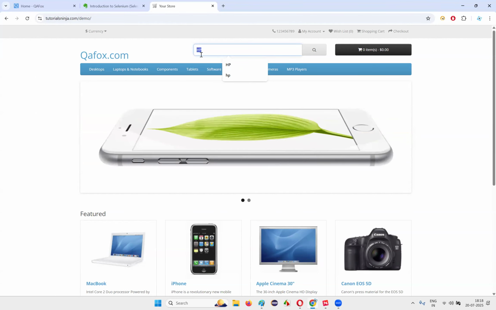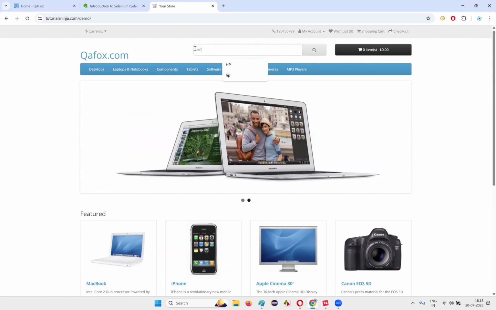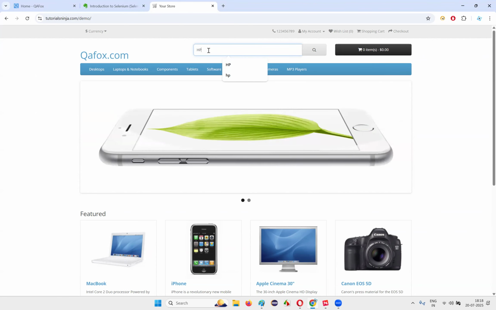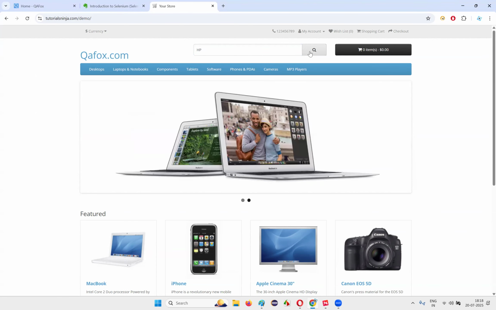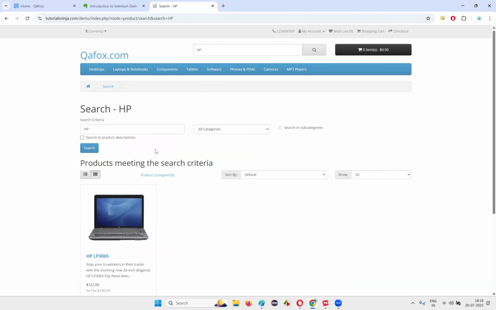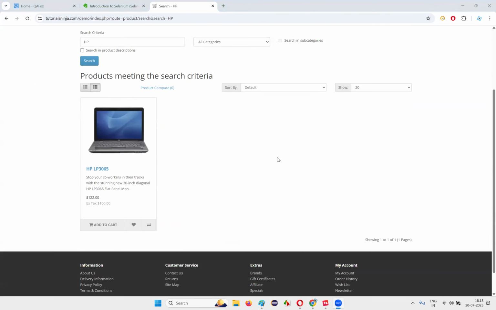Okay, I did this manually. I myself typed it, sitting before the computer machine without using any tools. I myself typed this particular text into the search box field. Now I'm going to click on this button. The moment I click on this button, what is happening? In the search results, is the required product coming or not?